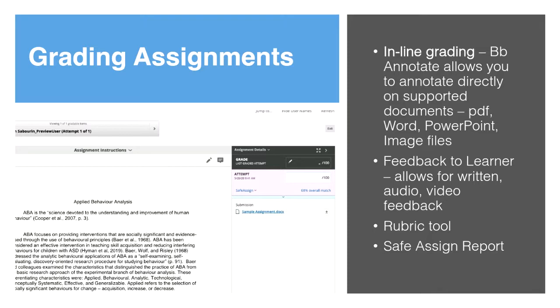You can also provide written feedback, audio feedback, and video feedback. I'm going to turn my pointer on, which you can provide in this. If you look at the slide that I am on right now, you can provide that here, which I will show you when I share my screen.